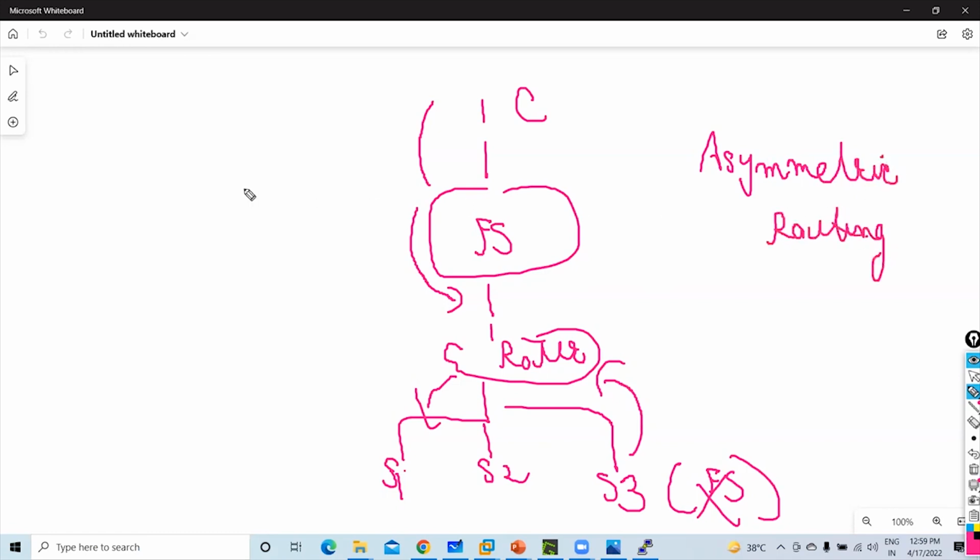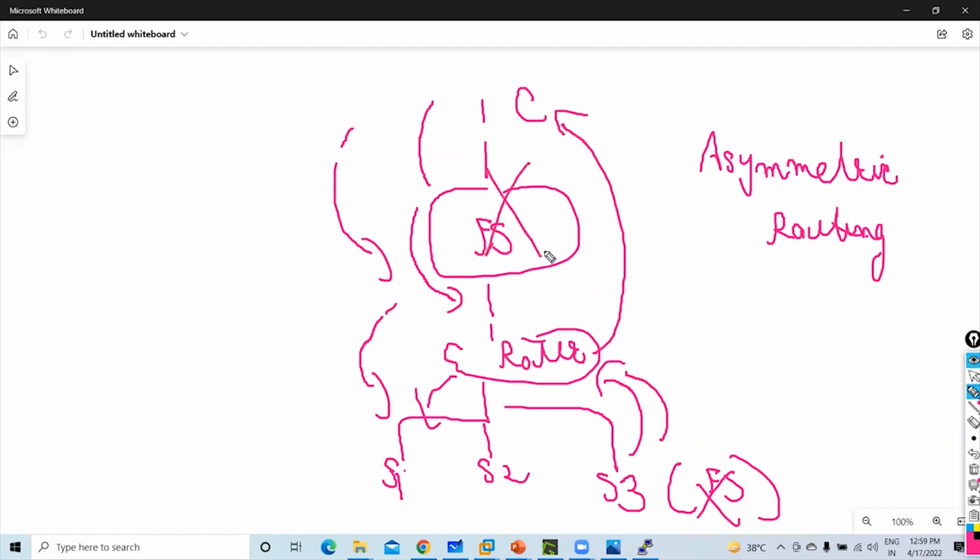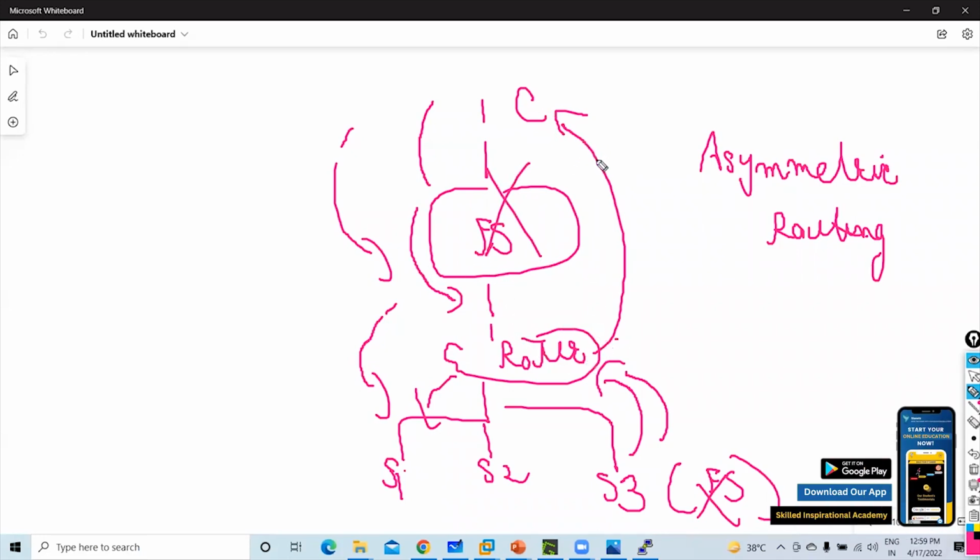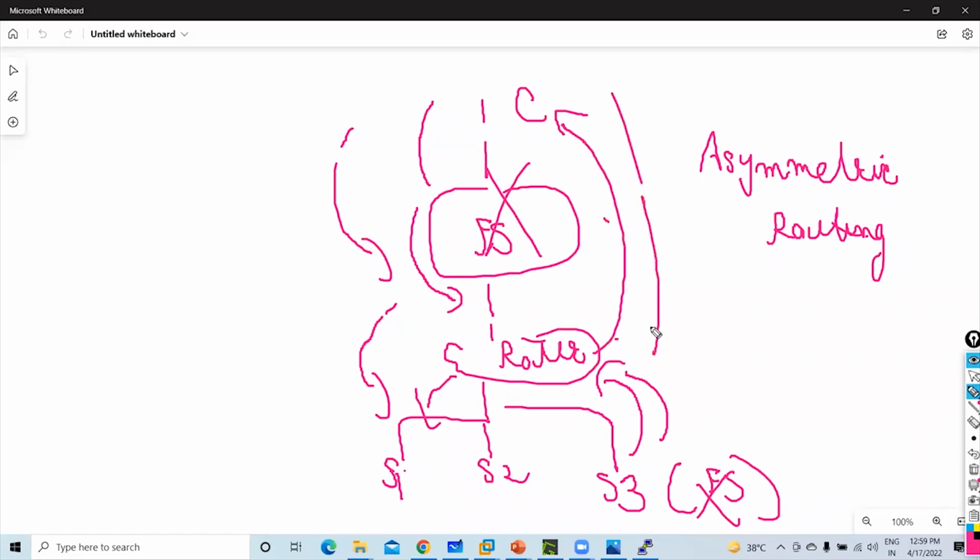So in this case, your client will send traffic to F5, F5 will send traffic to the server, but server will send traffic to router, then router will send traffic to client directly. So in this case, F5 will get bypassed. So client was sending traffic to F5, but response traffic client is expecting from F5, but it's receiving from a router. So what is happening? Asymmetric routing.